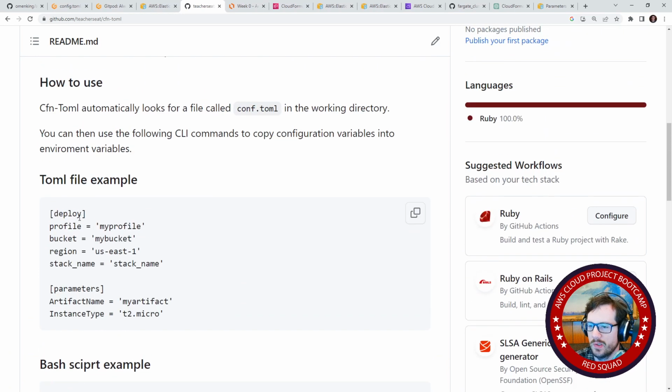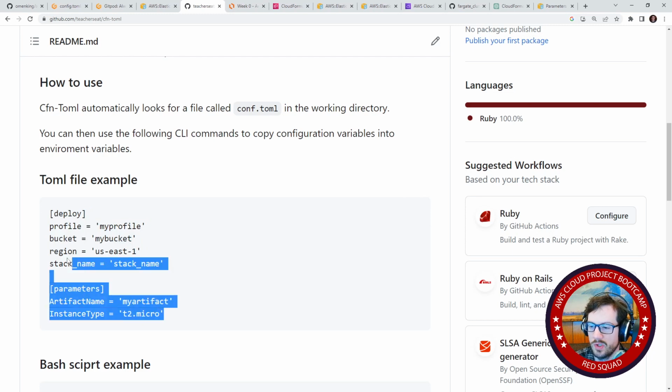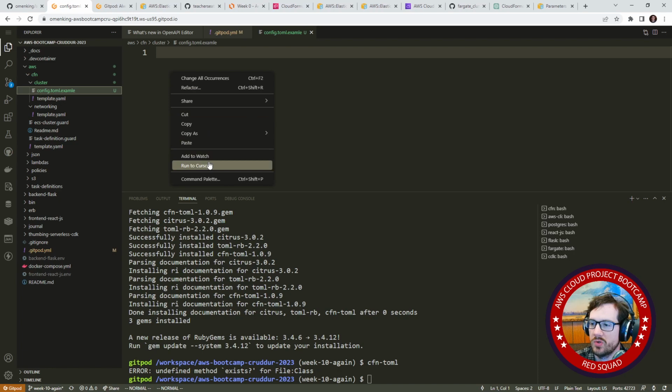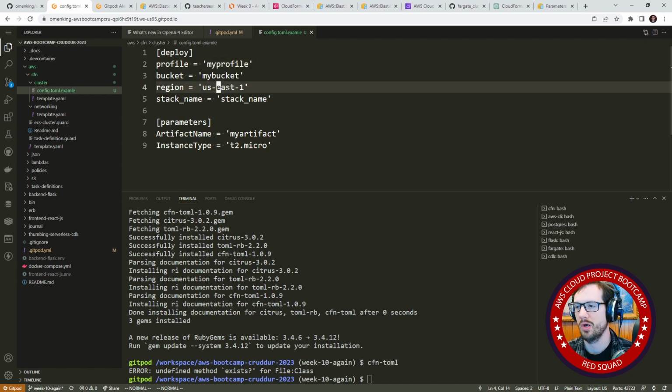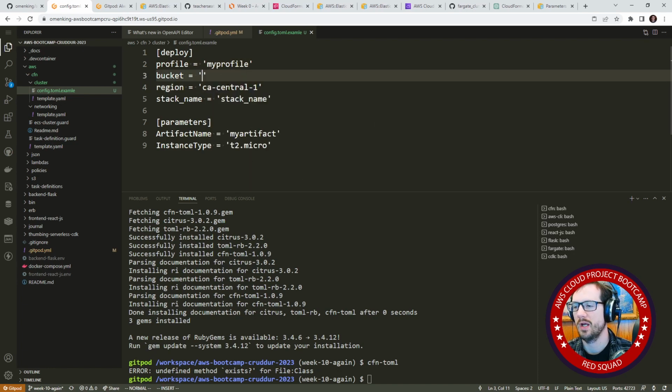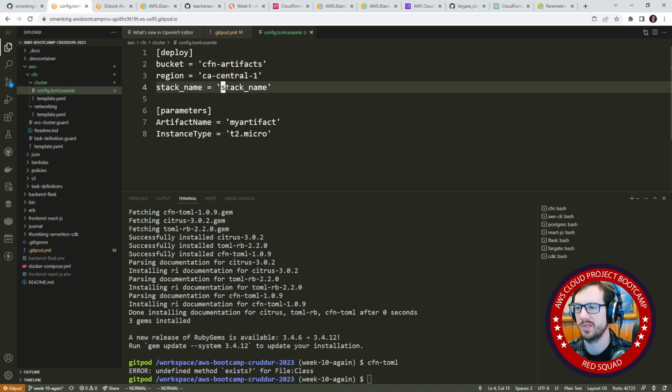And we have an example here. So this is our deploy parameters. These are things that we can reference in our CloudFormation part, and these are the parameters that we are trying to access. So I'm going to drop this here. I will say allow, and this can't read environment variables, at least I don't think it can. I can't remember if I implemented that or not. I'd have to go look it up. But I'm just going to change this to our appropriate location. So this will be ca-central-1, and this will be my CFN artifacts. I'm not using a profile here. The stack name is CRUD cluster, I think.